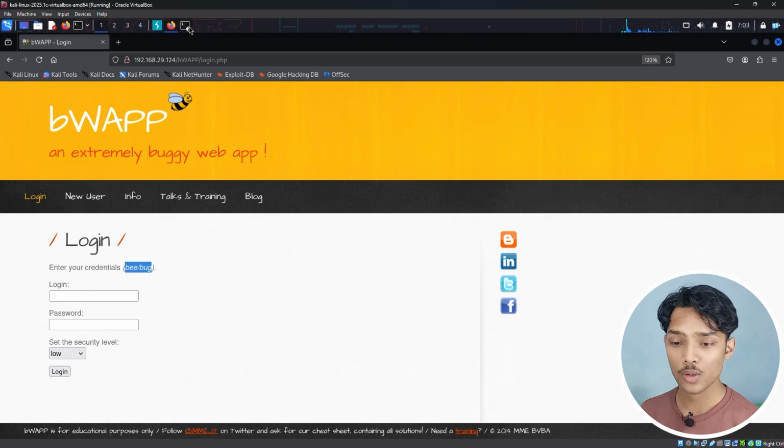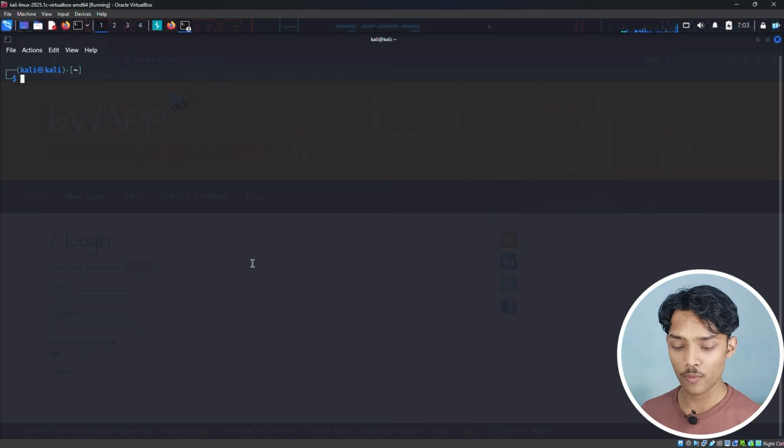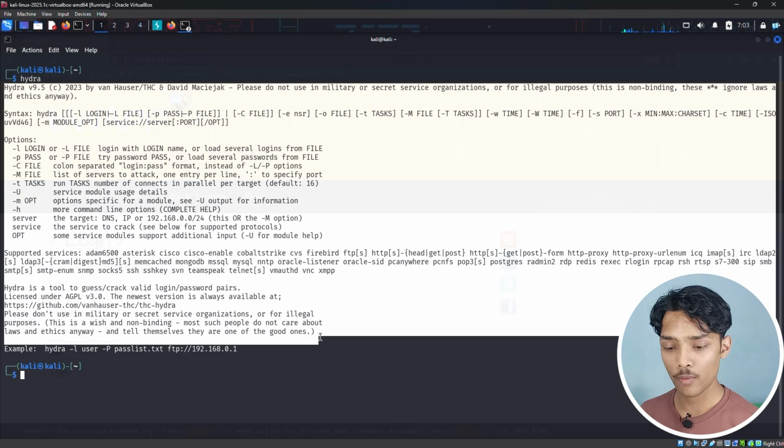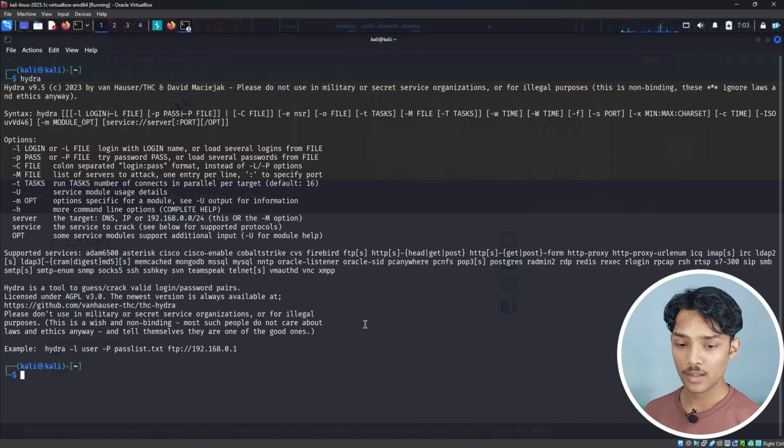So what we are going to do is use a tool named Hydra for a brute force attack. So let's go to our terminal first, and what we are going to type here is hydra, and once we type hydra, you can see it gave us a long manual, and in the beginning you can think that it's a very small tool, but in reality it is a little complicated tool because of its syntax.